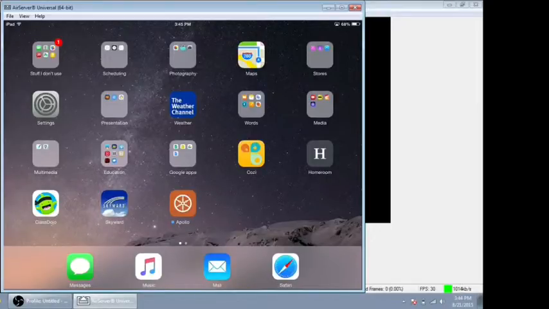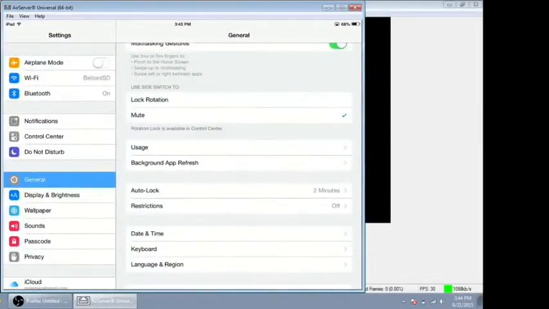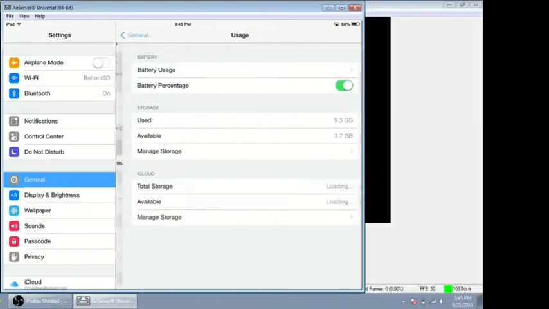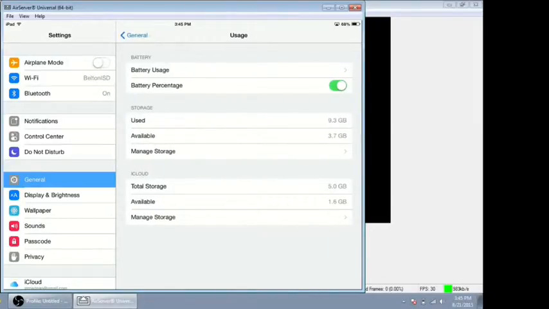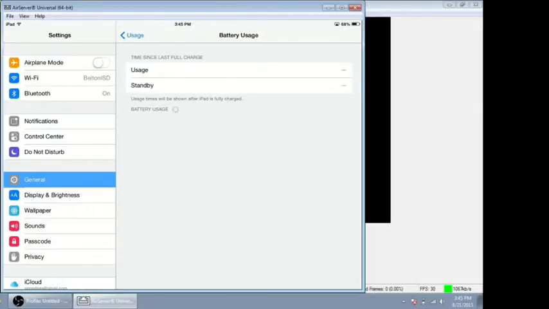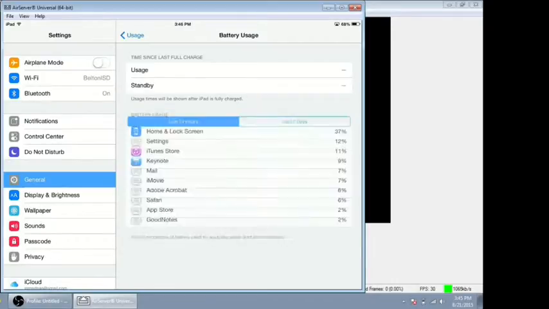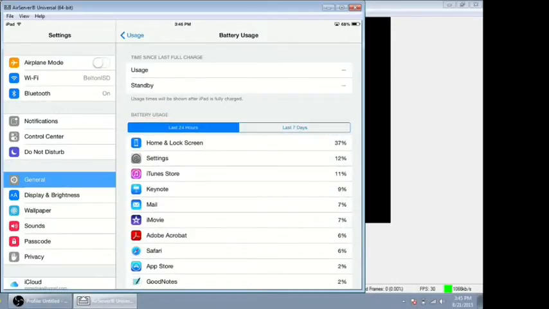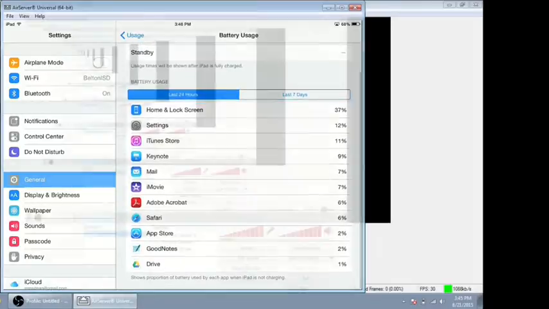Again, click on Settings. Now, under General, you will see a button that says Usage. If you click on that, it'll open up your battery usage menu. You have the battery percentage toggle switch that you can flip on and off that will show you your percentage. And then if you click on Usage and wait for it to load, it'll show you exactly how much battery is being used by which app.